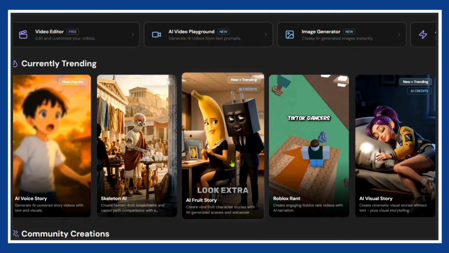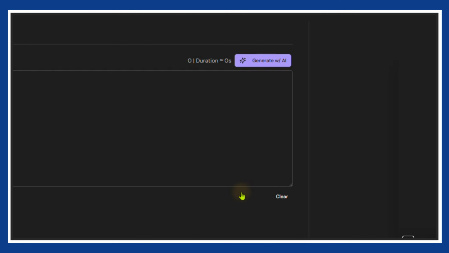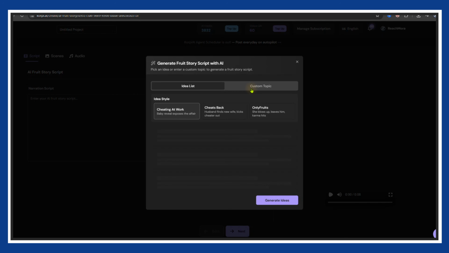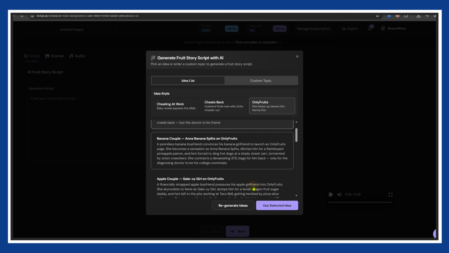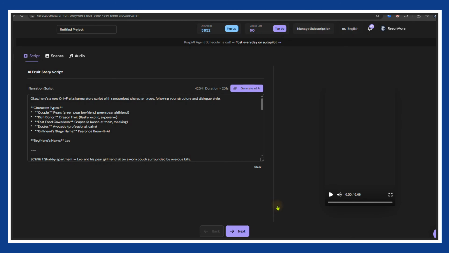After selecting the template, you can either paste your own script or use the built-in AI feature to automatically generate a viral script for you. Click on Generating Ideas to produce several concept options, then choose the one that fits your vision and click Use Selected Idea. When choosing, look for clear emotional tension. The stronger the conflict, the better the retention. After that, continue to scene generation.